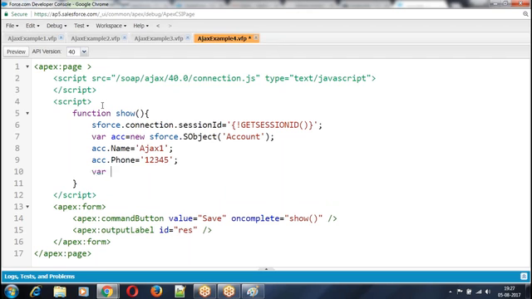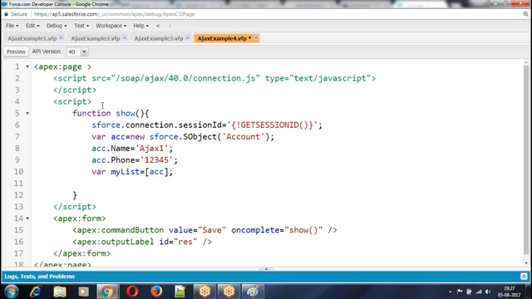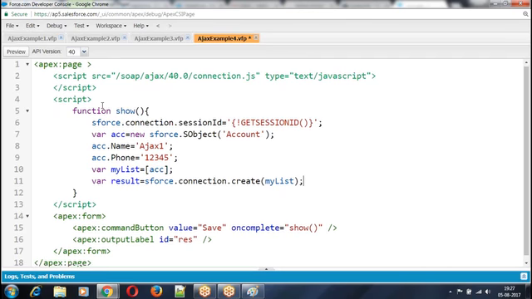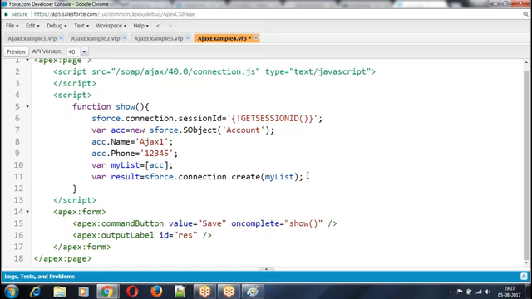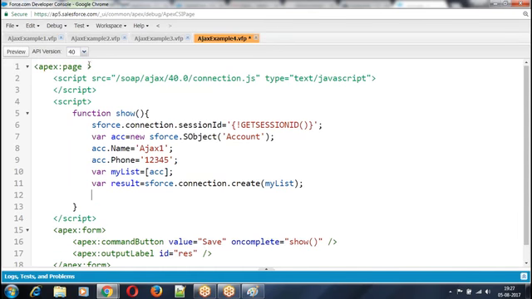Var now you want to create var result equal to exports dot connection dot create my list. Then once you got the result, I want to display the result. How do you display the result? ID equal to.